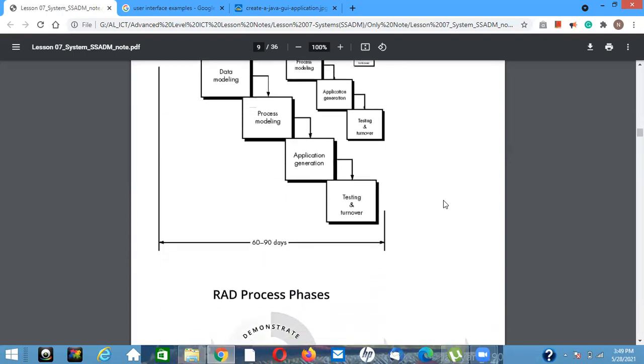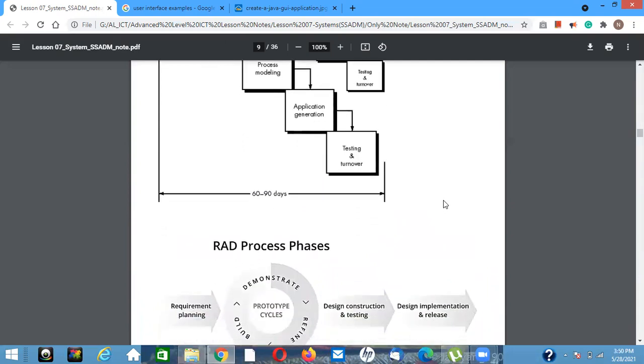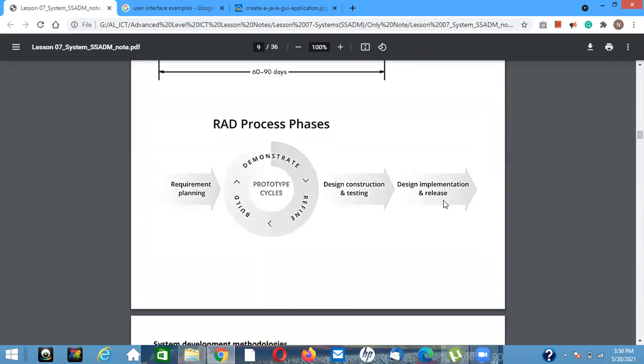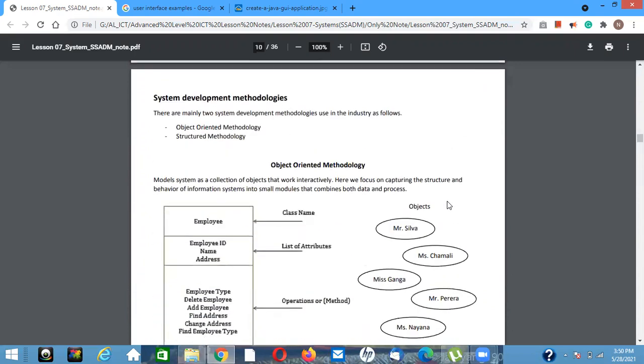Okay, so the RAD model is the most commonly used development model in today's industry. Requirement planning is there, then they build, demonstrate and refine, again build, demonstrate and refine. Likewise, after finishing refining, they design, construct and test the software, then they design the implementation and then release the software.